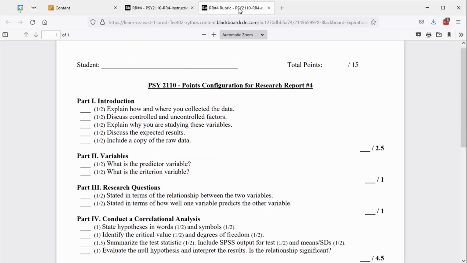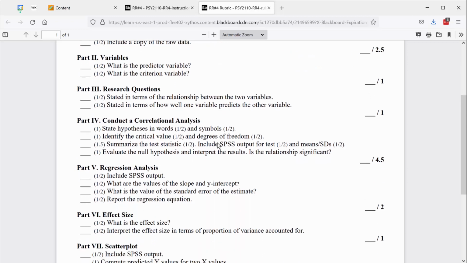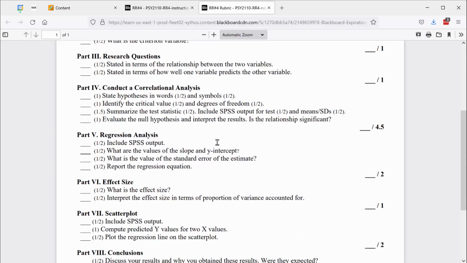Take some time to look at the rubric to make sure that you cover everything that you need to cover to maximize your points on this report. It's always smart to look at that rubric to find out exactly how you're going to be graded.